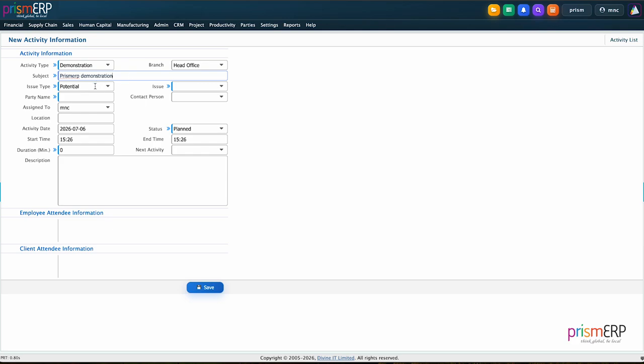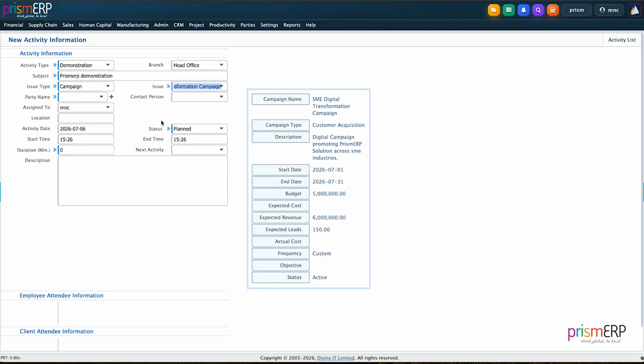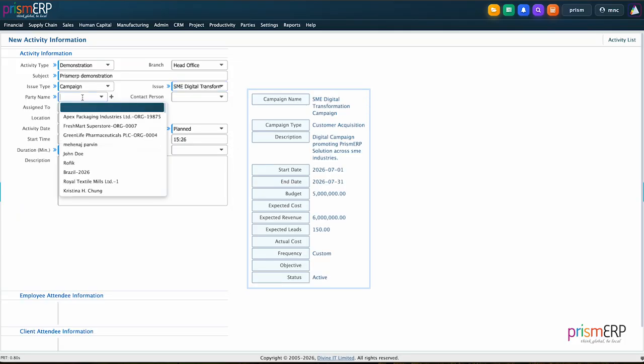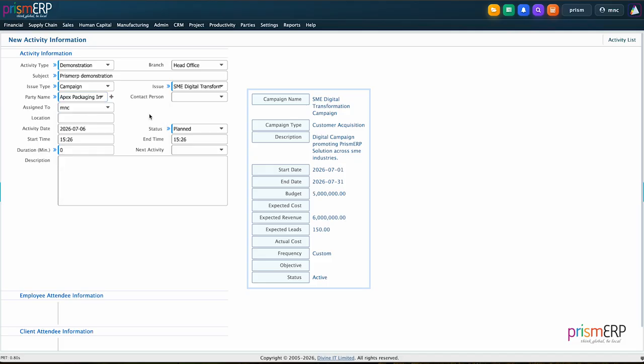Next, select the issue type. The issue type specifies what the activity is related to. It can be associated with a potential, opportunity, campaign, code, product, or service. We'll choose campaign, then select the issue. Now select the party name. Select contact person if applicable. Now select assign to.